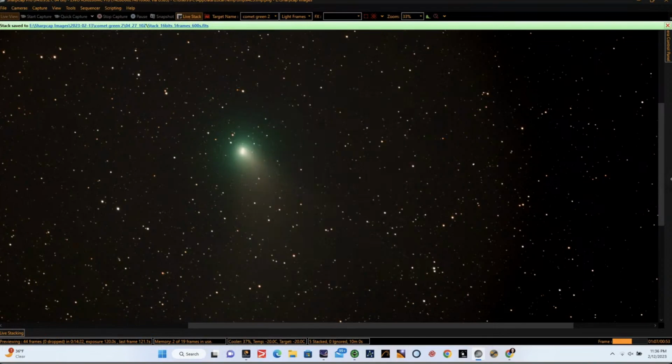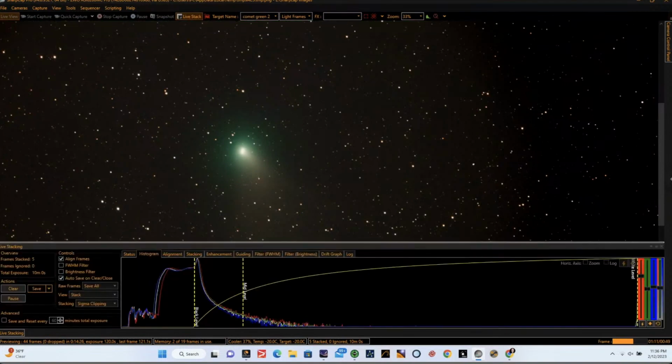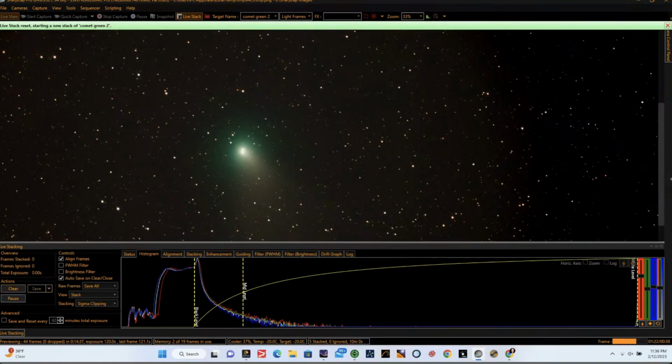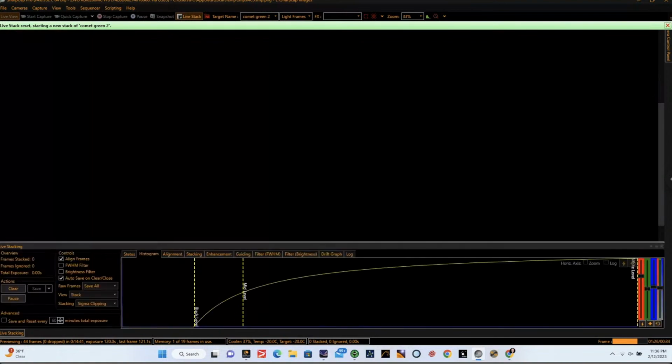Poor FITS files. Well, that's 5. That's too many. It's starting to blur. You see it? So I'm going to do it 3 times for the paper.